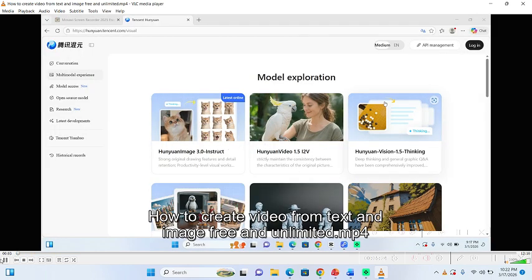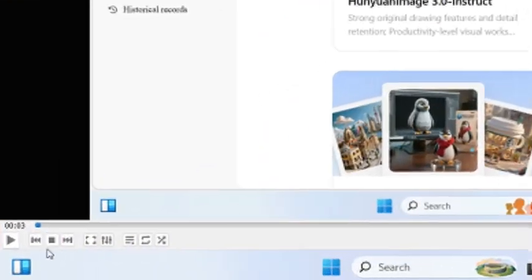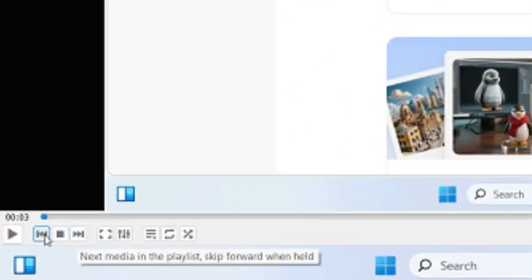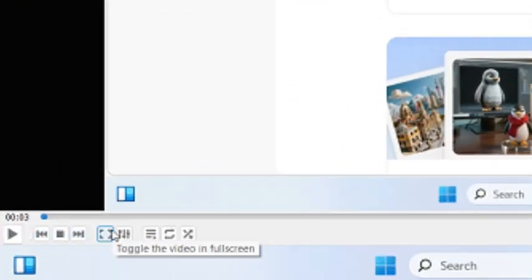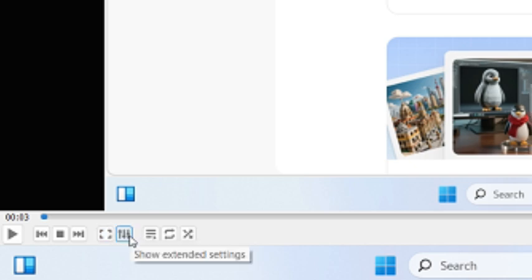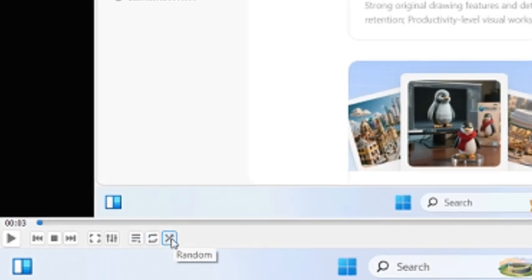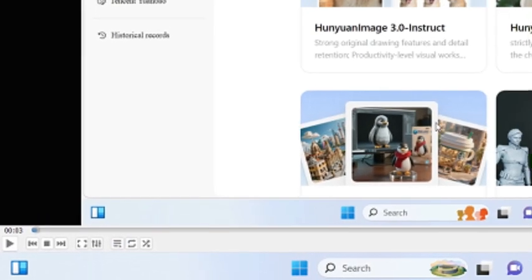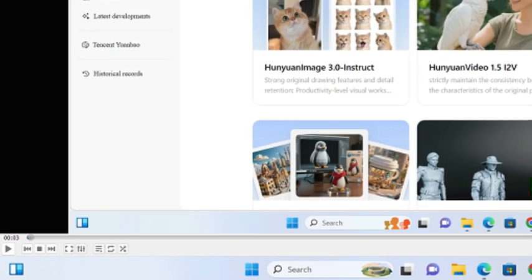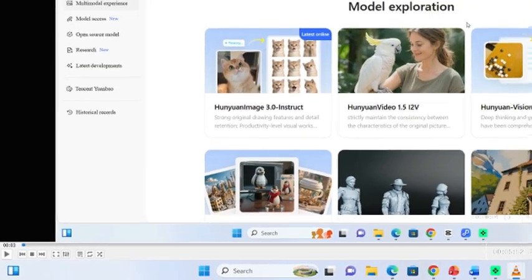In this tutorial, you can pause and have all of these. You can move forward or move backward and so on. You can toggle the video in full screen, or you can have these preferences, show extended settings, or toggle playlist. Click to toggle between loop all, and then this is maybe random, depending. So you can loop videos directly and easily, and you have audio features as well.